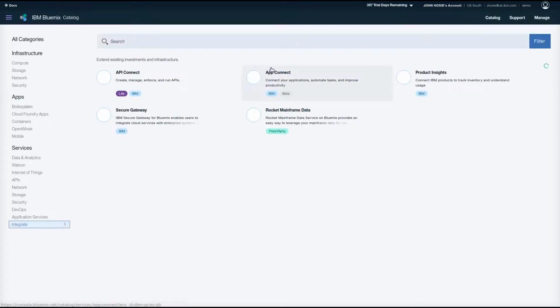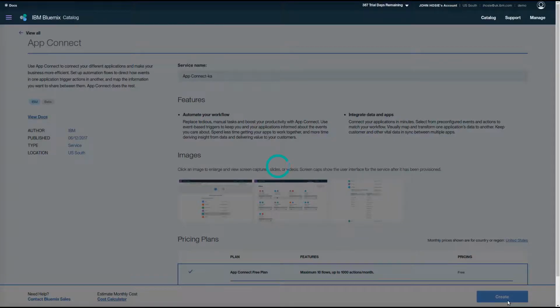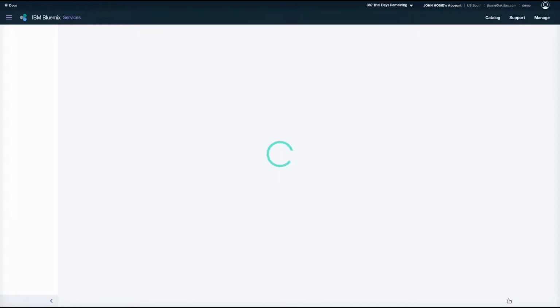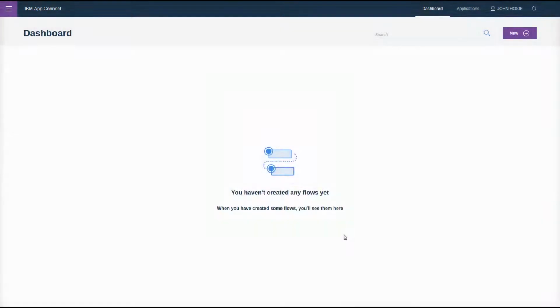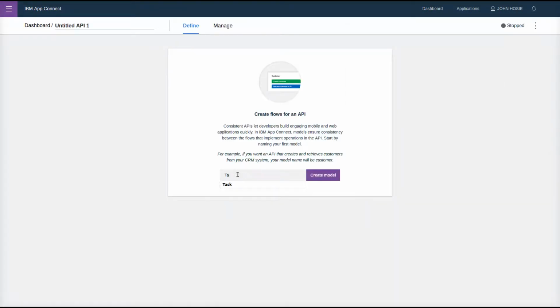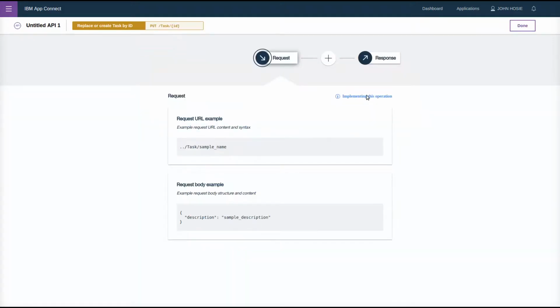For this, I'm going to go back into Bluemix and navigate to the integration services page. And given I want to connect to my favourite apps, I'm going to create an instance of the App Connect service. And once that service is provisioned, we jump straight in, skipping the welcome carousel, and then create flows for an API. Now, App Connect encourages good RESTful API design, so we begin by defining the model of a resource, in this case a task, and defining the properties that model has, task name and task description. Once I have defined those properties, I will implement an operation. So let's start with the create or replace operation.